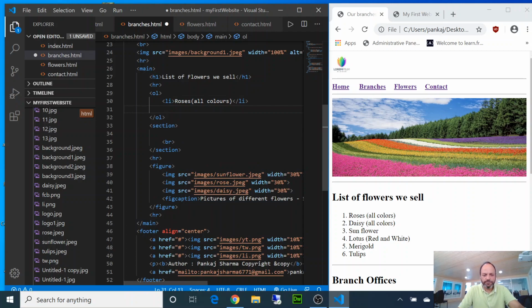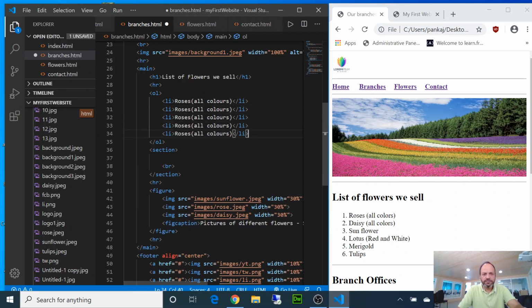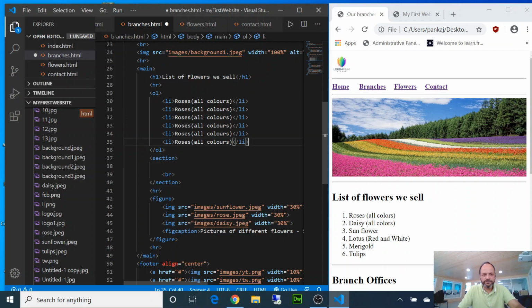copy this and paste it here several times, 6 times. 1 2 3 4 5 6. So roses, and after roses we have daisy. After daisy we have sunflower. And after sunflowers we have lotus. Comes in two colors, white, red and white.